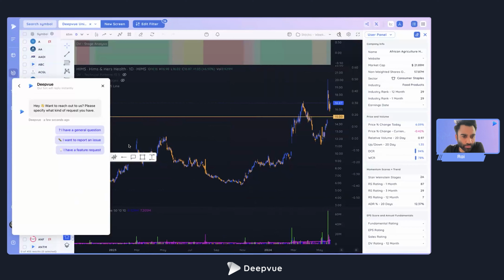Can I import my custom indicators into the platform? No, you cannot do that. We use the TradingView charting engine, but you can't import your custom indicators from TradingView.